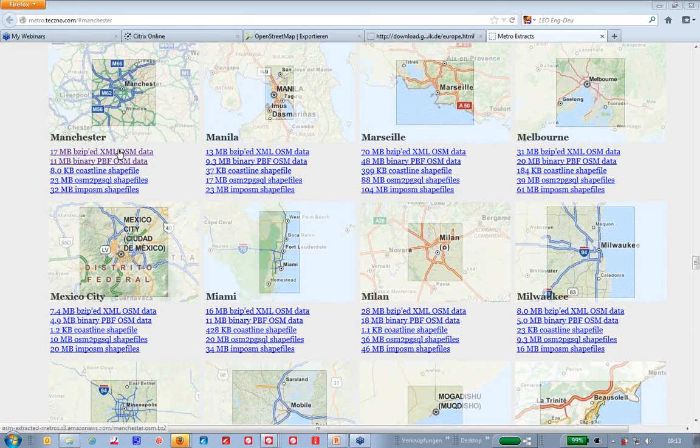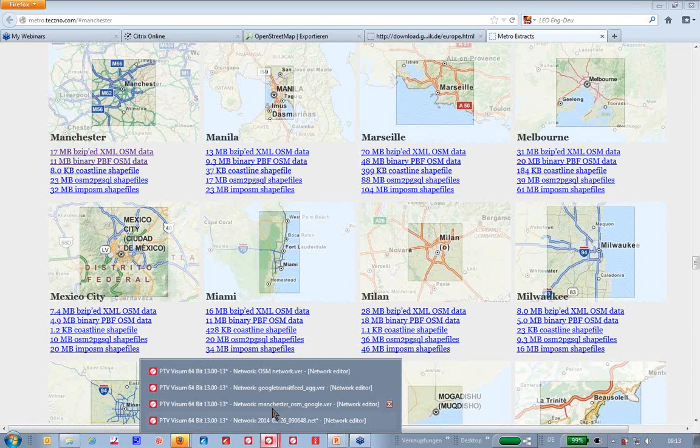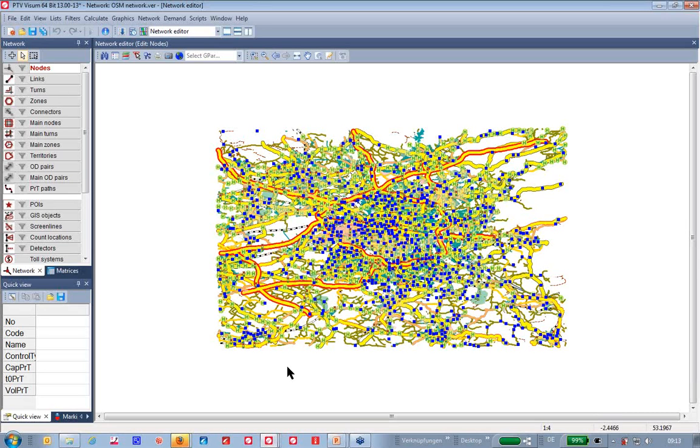What I did, I downloaded here the OpenStreetMap data onto my hard disk, and then did exactly the same import as I've shown you before for the small example. And this takes a bit of time for processing. I show you directly the result. So you can see here the network from Manchester, from the greater area of Manchester.